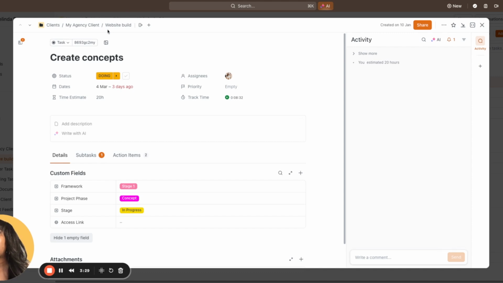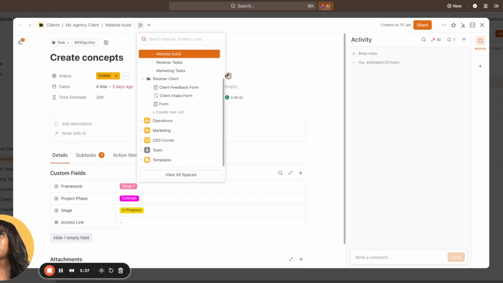At the top, we can see where the task is housed. So this is the space, this is the folder, this is the list, and we have the option to move our tasks around. So if you want to switch it from one list to another, we can do that, and you can search in the search bar.